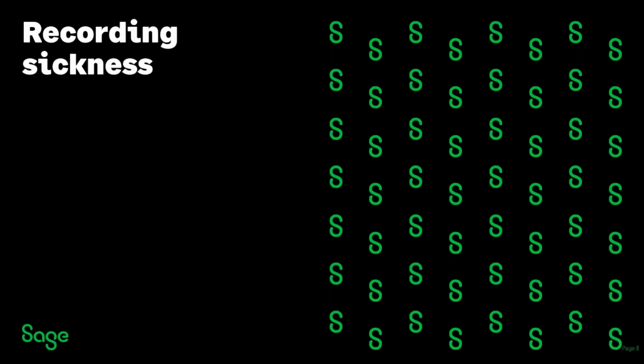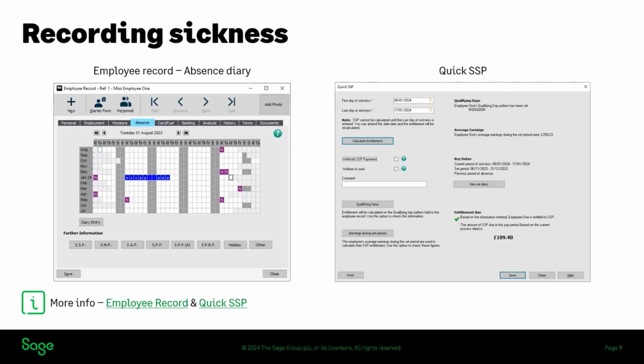And we're now going to move on, and we're going to talk about recording sickness in Sage 50 Payroll. So we've given you a couple of options to record sickness in the software. You can do it via the absence diary, which is found in the employee record, which is where you would go to set this up, and also in the enter payment screen. Or you can set it up using the quick SSP screen, which allows you to enter all the details of the sickness in one place and print a summary of the sickness details.